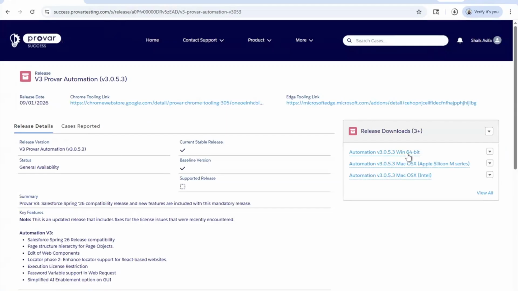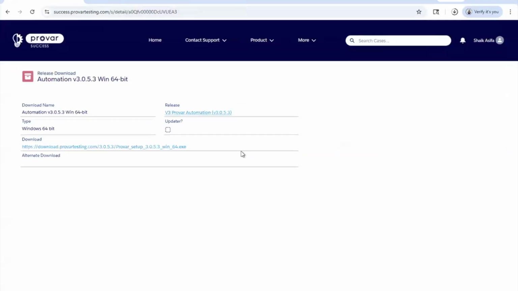If you want to go ahead with the Mac, Apple Silicon, you can go with this. For the Intel series, you can go with this. Now I'm going ahead with Windows. So this is your .exe file. You can click on this and it will start downloading over here.